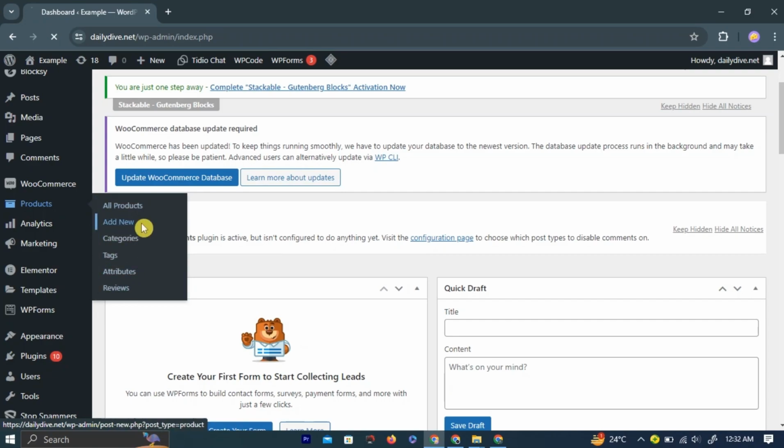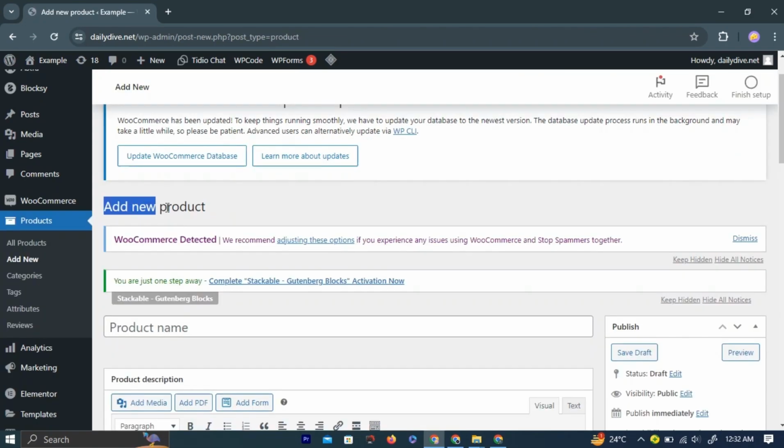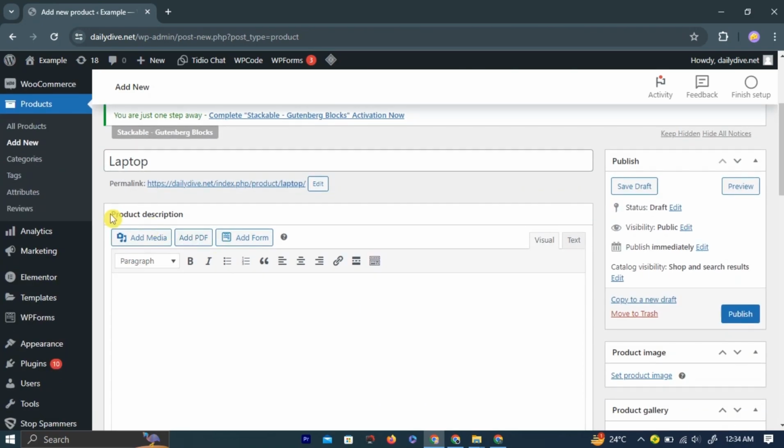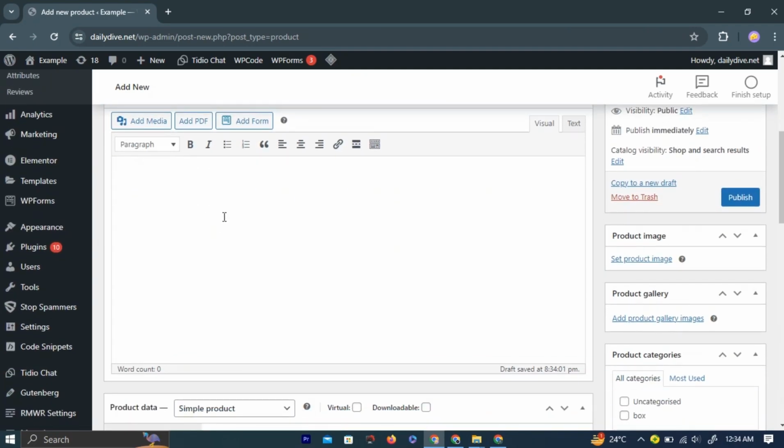This will take you to the Add New Product page where you can add new products. To add a new product, first enter the name of the product in the name box. For this example, we will type laptop as our product name. Below the name box, enter your description, which gives a brief knowledge about the product. Simply type the description here.